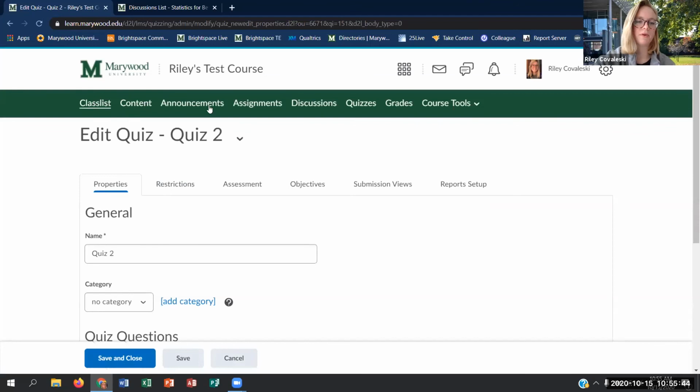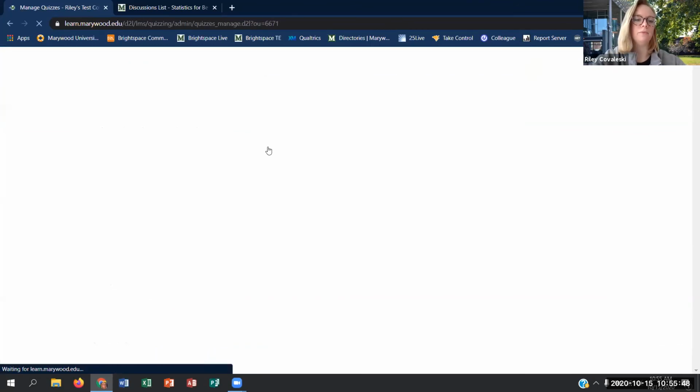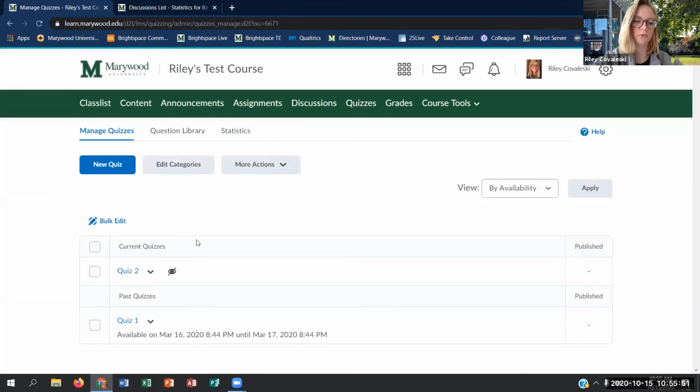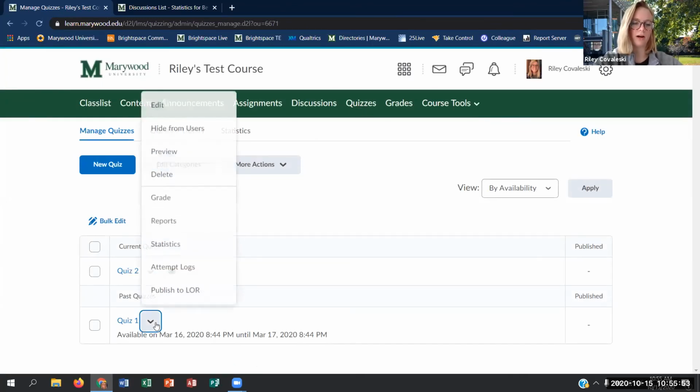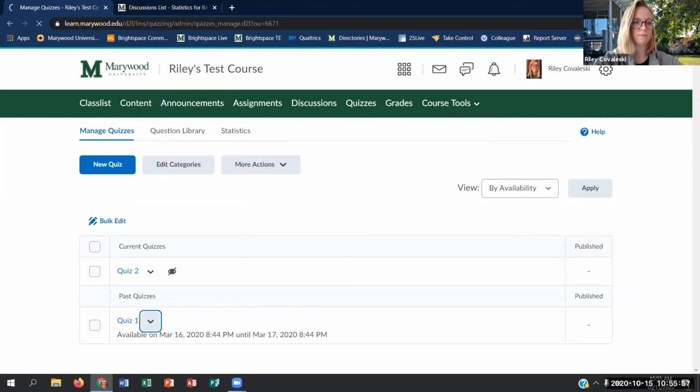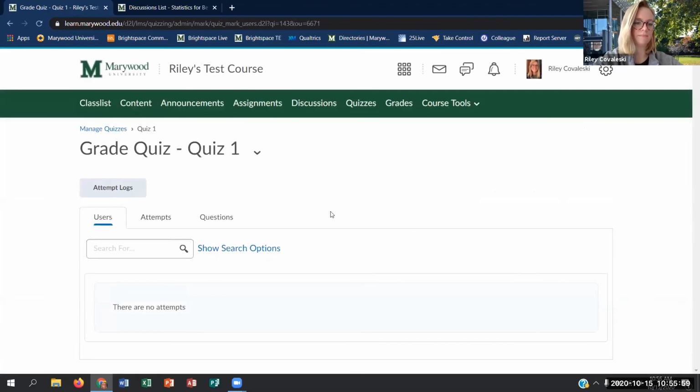So then once your quiz is ready to go and you want to review them, you can go down to the quizzes tool and click on your context menu, and you can actually go in and grade them. So you can click on Grade Quiz, and it will show the attempts. Again, I do not have attempts, but it would show the users here, and you would click on the user, look at their attempt, and give them a grade. That's especially pertinent if you're using the text questions like short answer or written response.